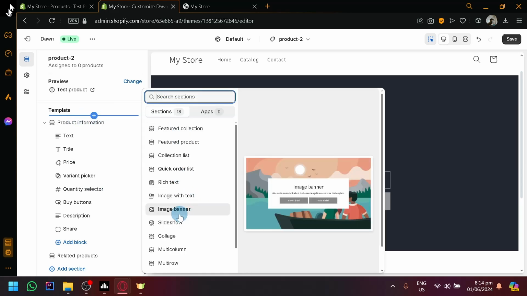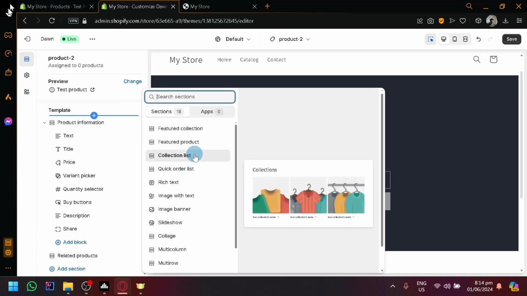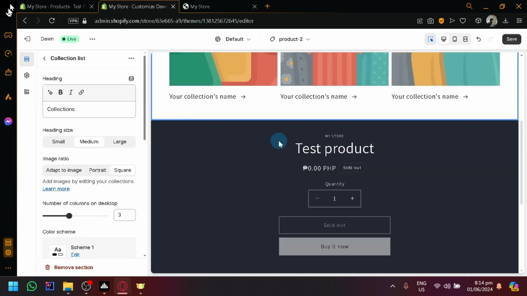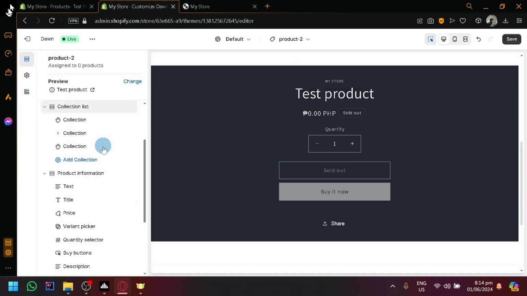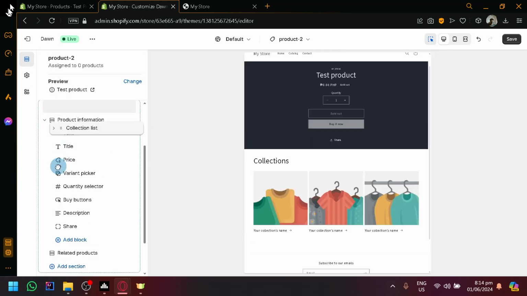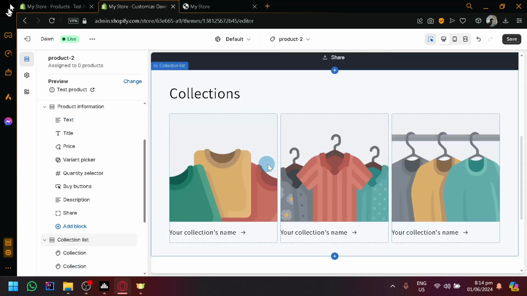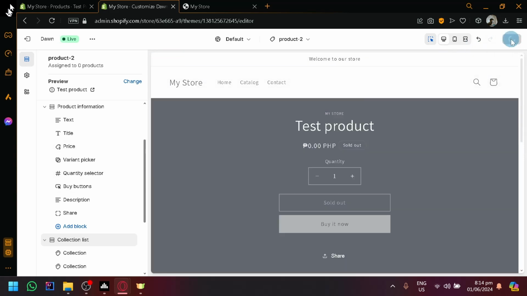And then we could add something else aside from product information. Maybe we could add some sort of feature or collection list, I guess. Over here at the top, we have the collection list and then the section over here. Actually, let's put the collection list underneath if we can. Here we go. As you can see, the collection is now under our test product over here. After this, let's save this as well.